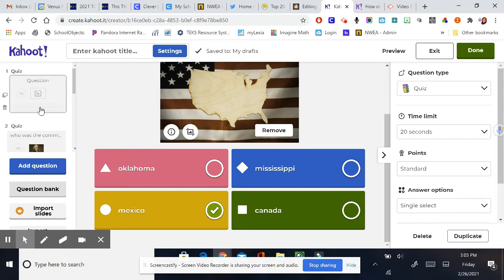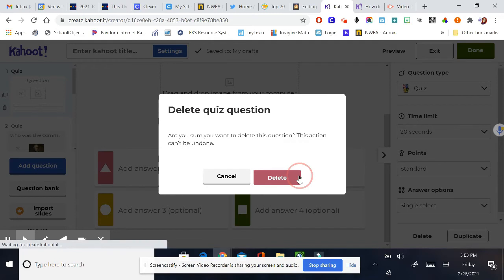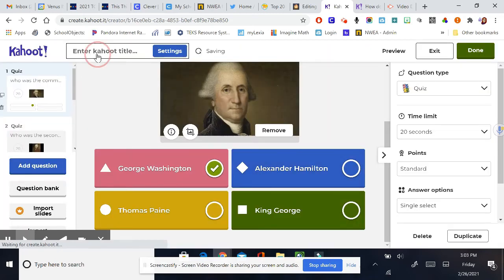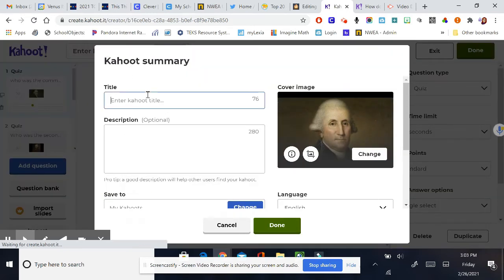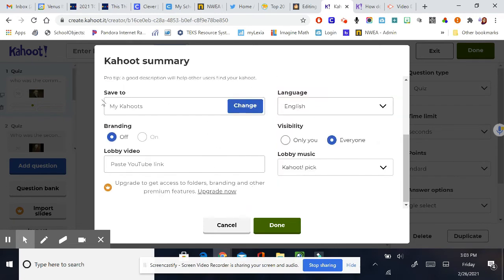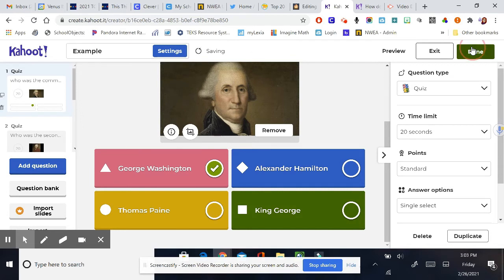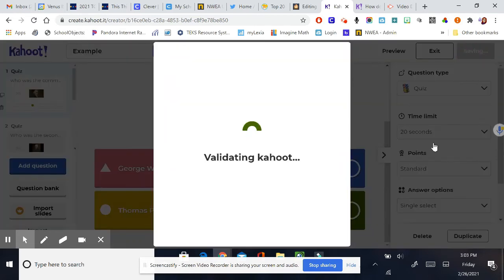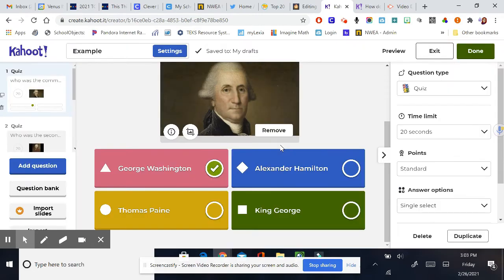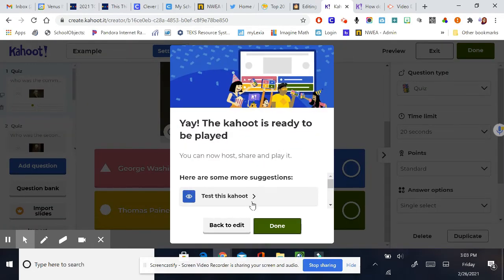And I'm going to go ahead and delete that first question. Okay, so this is just going to be an example Kahoot. No description. I'm going to save it to my Kahoots. It's going to be visible only to me. And then I'm going to click done. Then I'm going to click done over here as well. When I click done, I'm going to have the option to play the Kahoot to test it out if I wanted to. If I don't want to, I'm just going to click done.